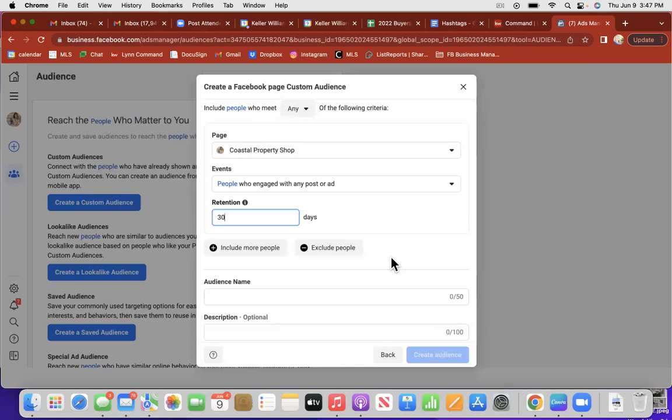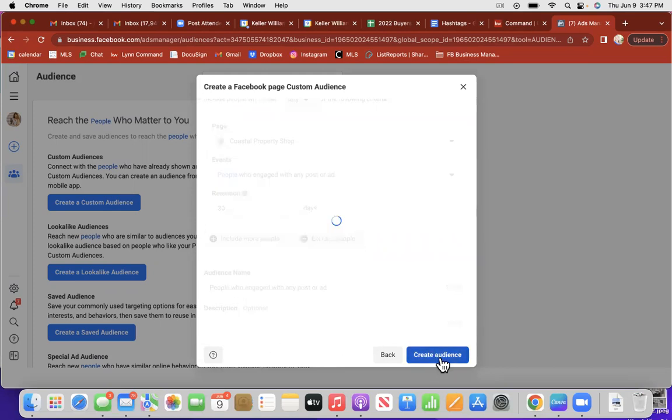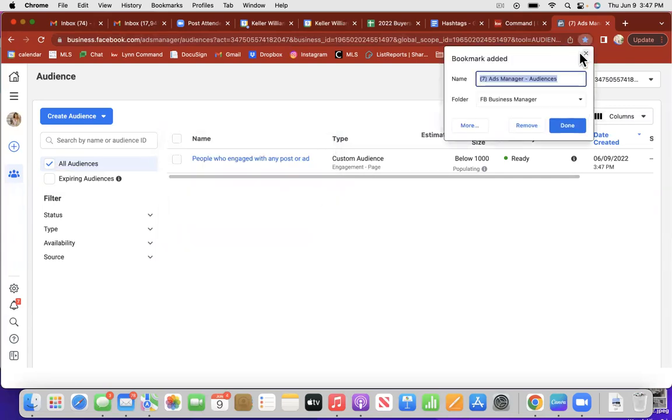And then audience name, we'll name it the same: people who engaged with any post or ad. In this case, this would be an audience that we're literally putting in a bucket that we can use to show our next ad to. That's what this is all about. So create audience. Now the page will open up, and we'll bookmark it from over here. As this finishes, click on done, the purple one, and bookmark it from here. So that's our first custom audience.